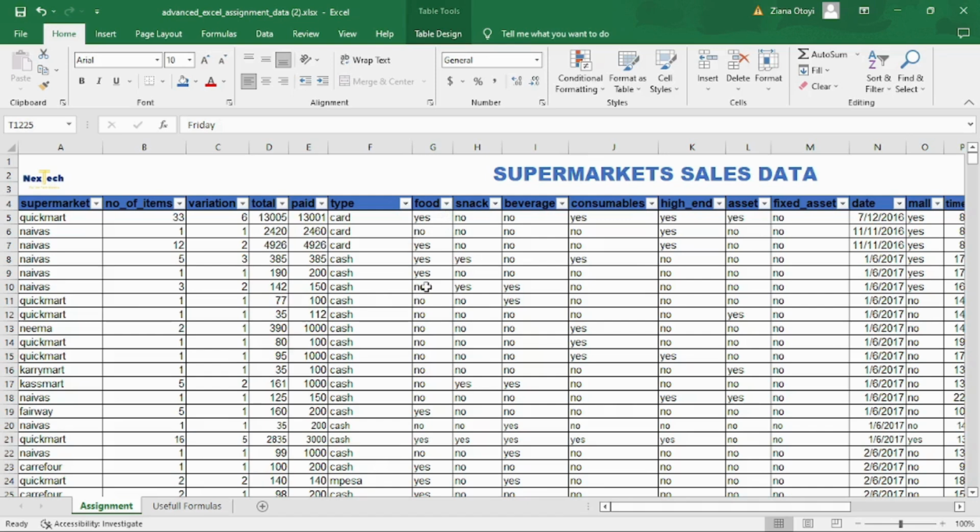What we'll do is that in these columns, in these fields where we have yes and no, we want to convert them into binary values or binary codes. All the yeses we're going to convert to 1, and all the no's we're going to convert to 0. And Excel gives us the ability to do that by just simple clicks here and there.